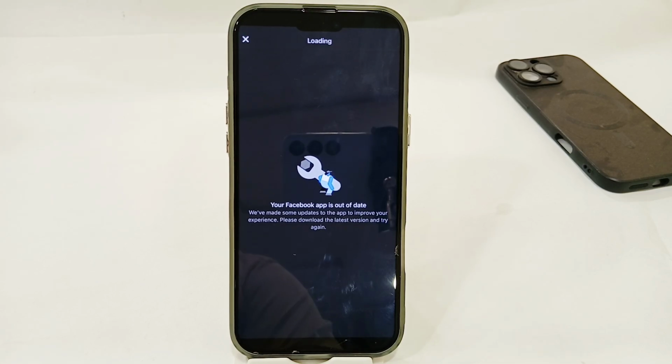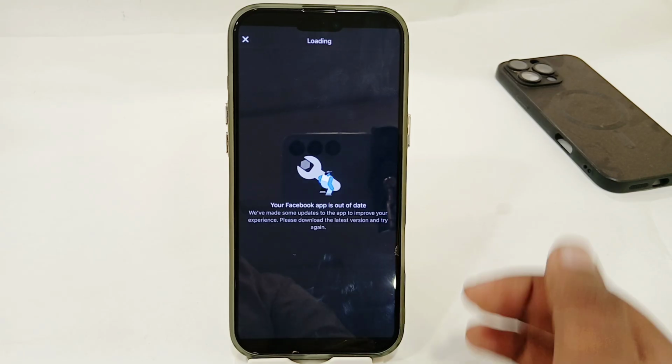Hey guys, today I'm going to tell you how to fix your Facebook app is out of date problem in iPhone. If you're using any iPhone and you're facing this type of issue that whenever you try to use your Facebook app, you see a message that your Facebook app is out of date. So let's see how can you fix the issue.